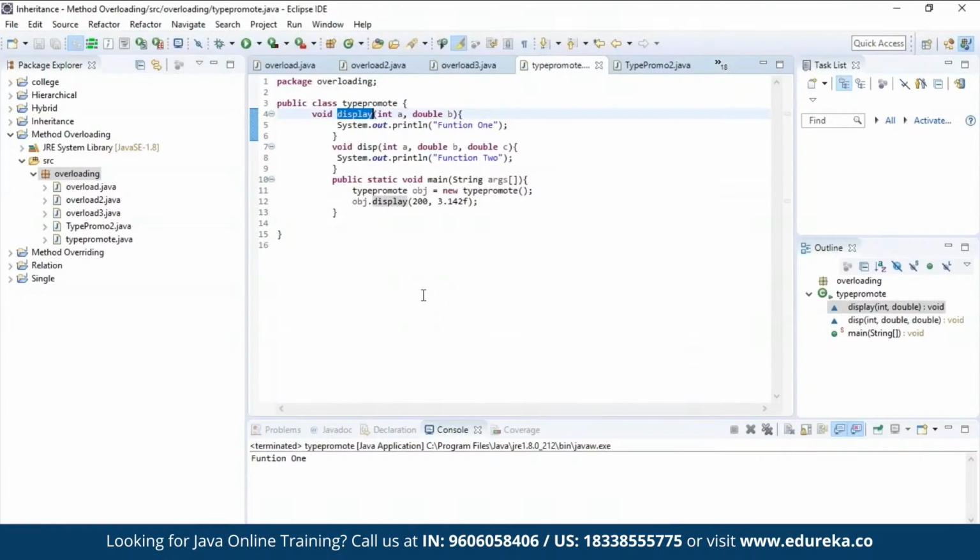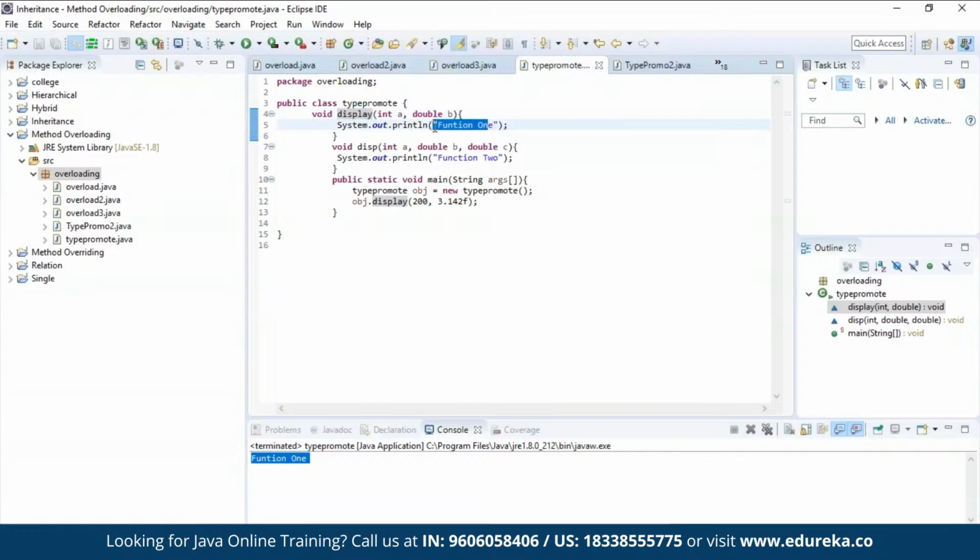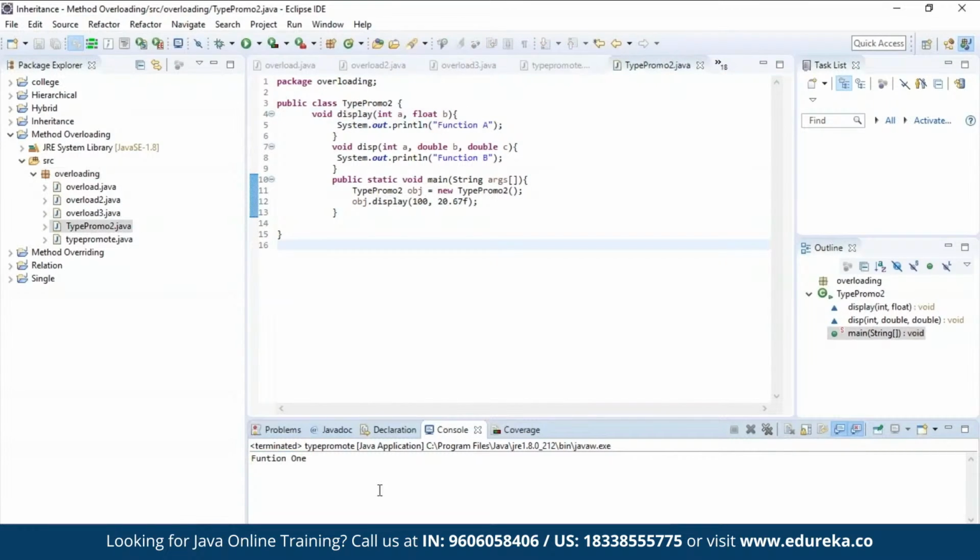As you can see, the object has selected the first display method and upgraded the float to double. The message from the first display method is being displayed here, which happens to be function1. Now let us try an example where we shall have a display function with matching attributes and verify if the promotion is accepted or not.